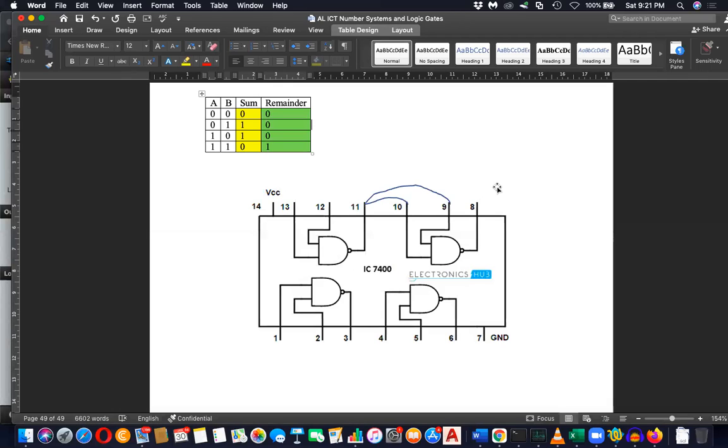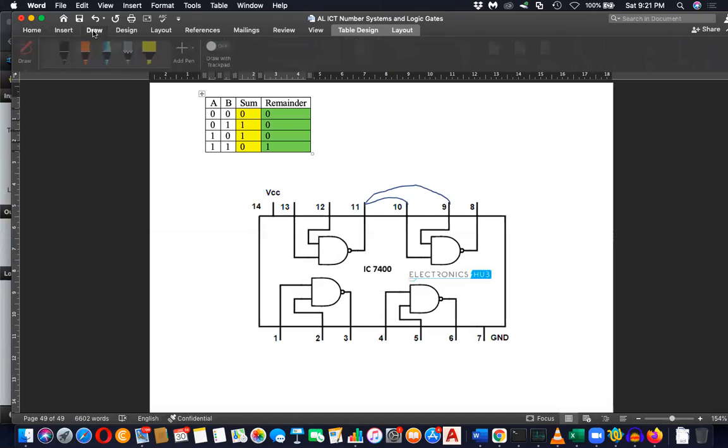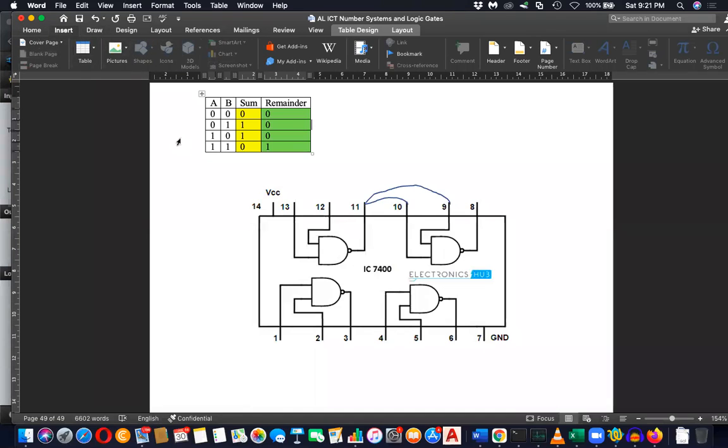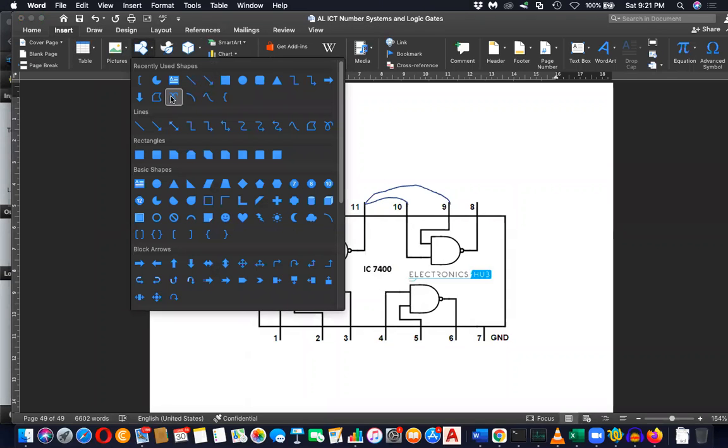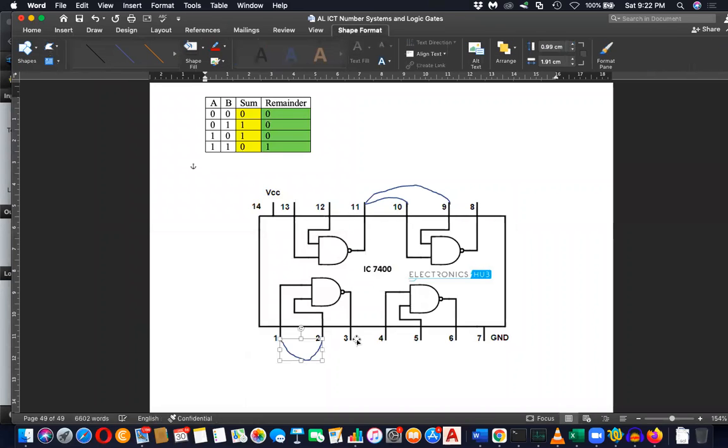The problem is the NOT gate. We need a NOT gate. Any NOT gates? No NOT gates. Let's create one NOT gate here. Make a NOT gate. Let's create a NOT gate using this one. When we merge these two, we get a NOT gate.